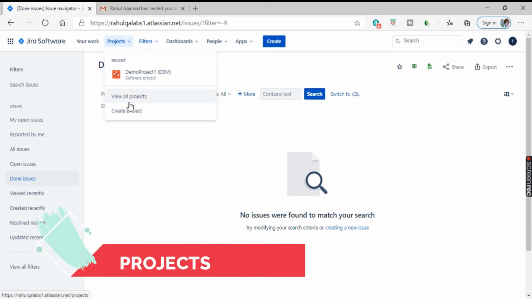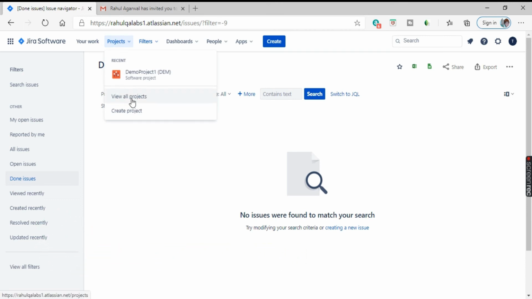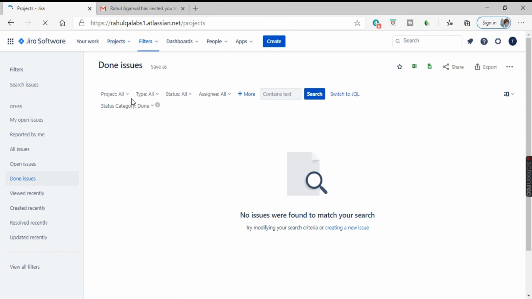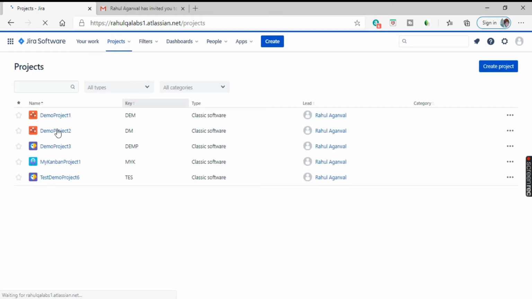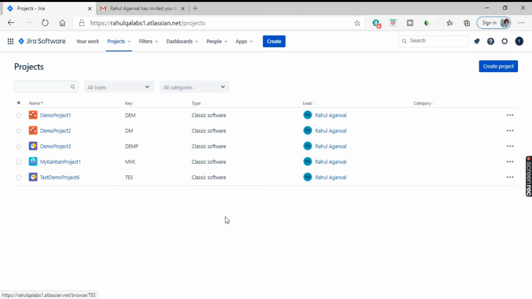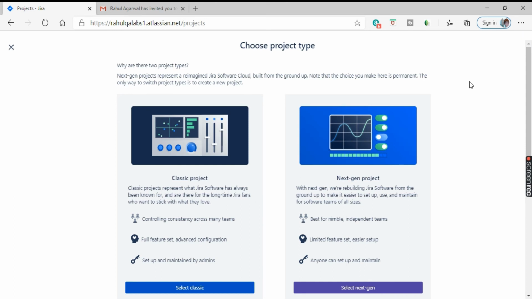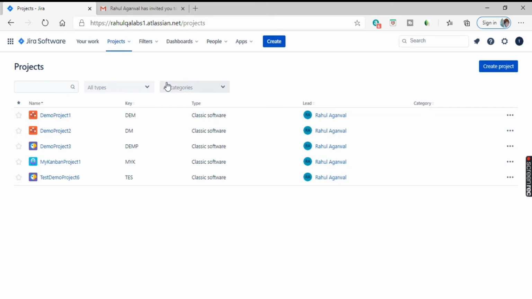And next will be the projects. So what all projects you have currently? Let's see. Click on view all projects, and these are all the projects that are present as of now. If you want to create a new project, just go and click here, create a project, select the project, and it goes on. So like that you can create a project.